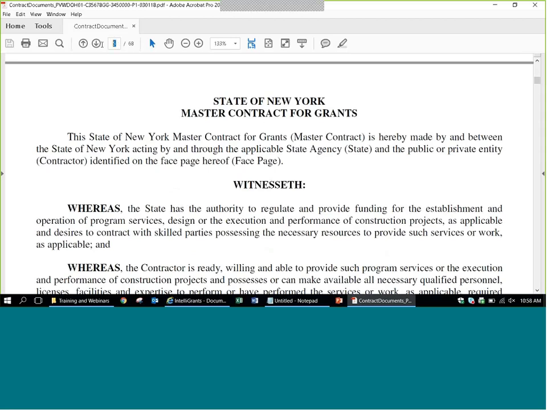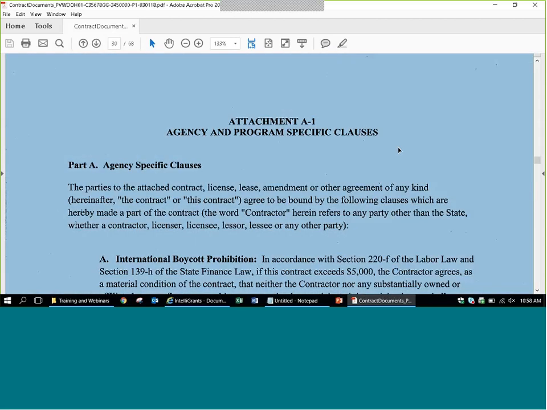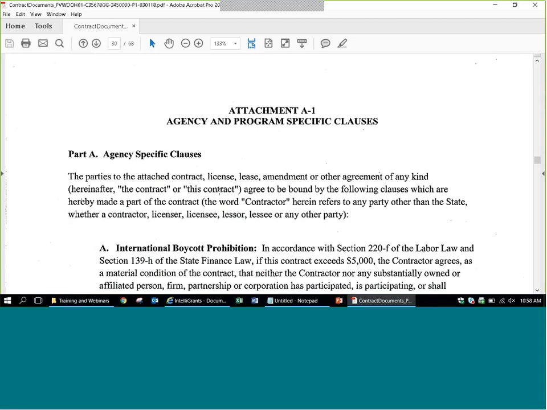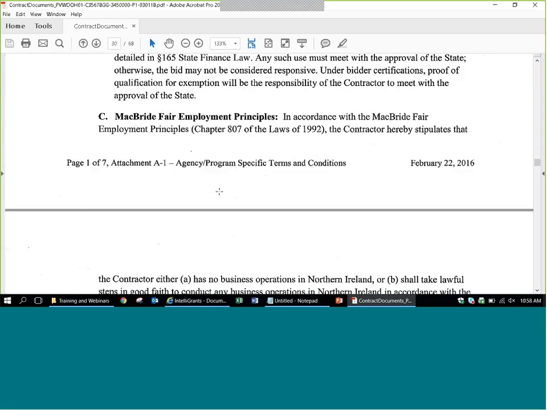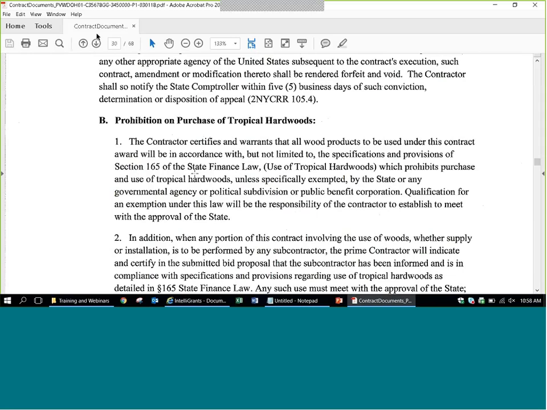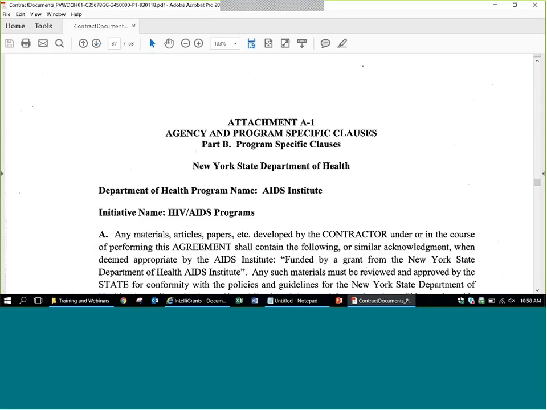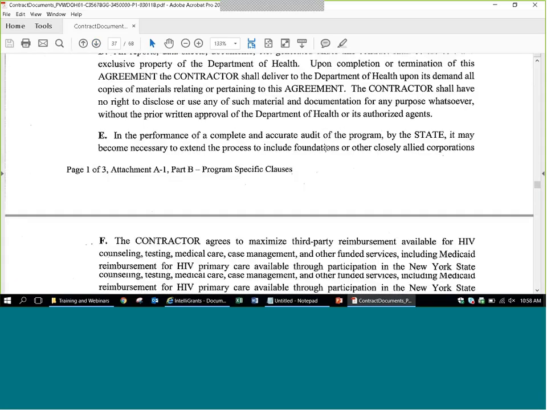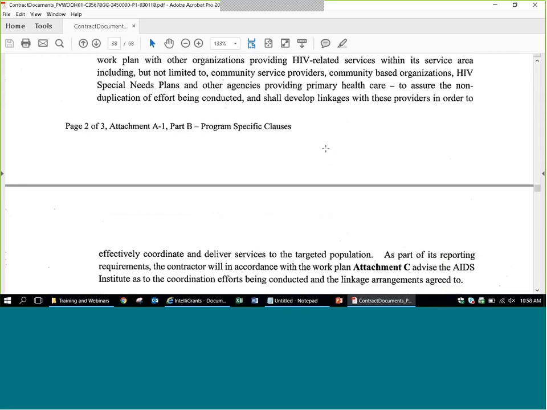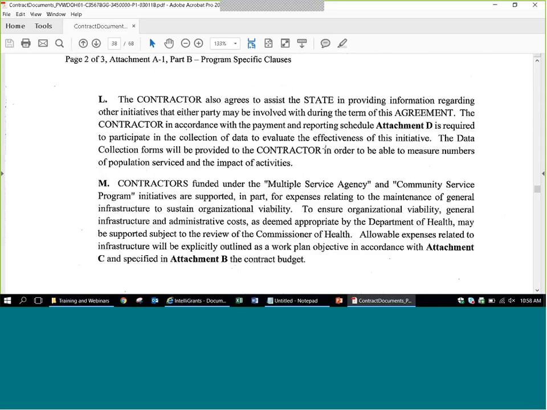You certainly should read it, but I'm going to skip through it and go to page 30. And that's the attachment A1. So this is the state or the agency terms and conditions. I think it's usually 7 pages. Yep, 7 pages. So I'm going to skip through there and go to page 37. You should not skip it. You should read it. There's another part of it there too, attachment A1 part B, so that's another 3 pages.